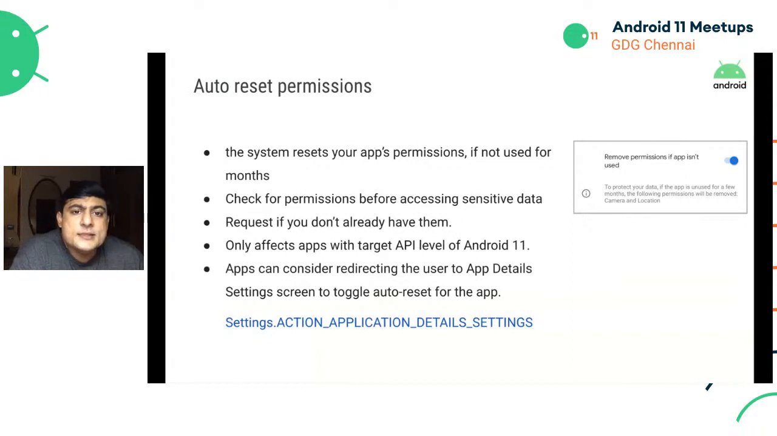The reason for something like this is because a lot of users install apps, give all the permissions, and then forget about these apps. These apps continue to be able to capture information and have access to disk, or have access to the sensor data and things like that, even though the user is not using it. With the auto reset permission, the system will automatically toggle and remove these permissions for apps that are not used for an extended period of time, and that leads to better user experience and privacy in the long run.